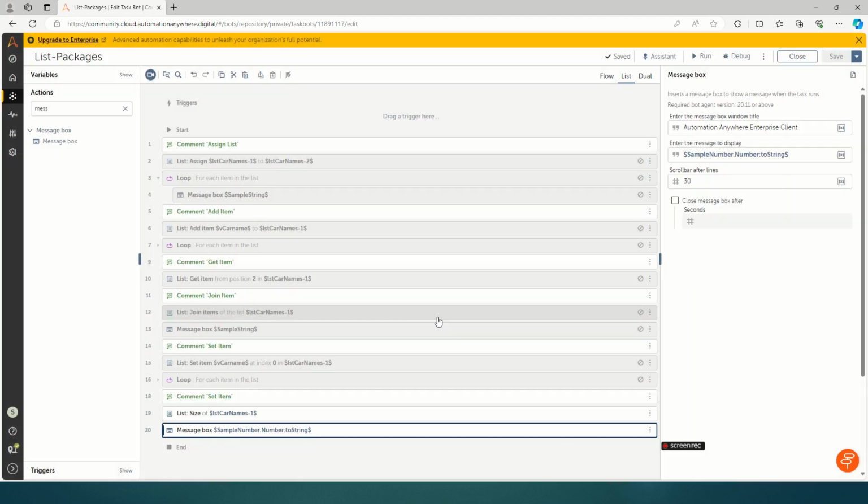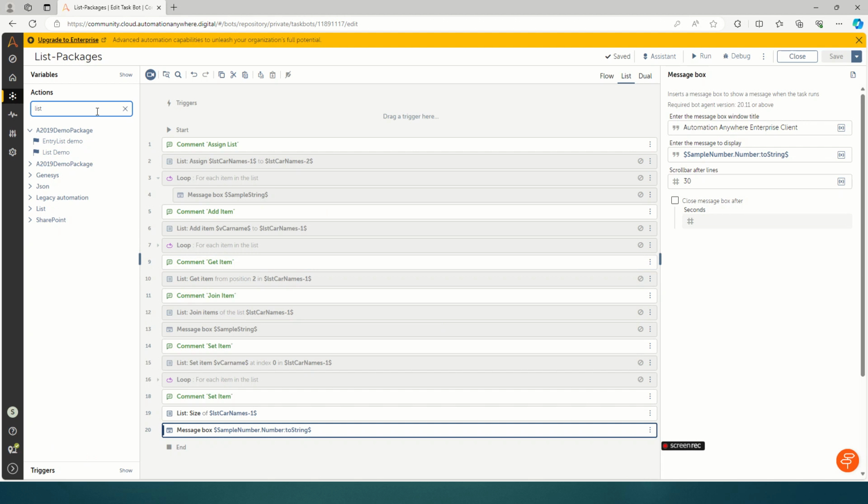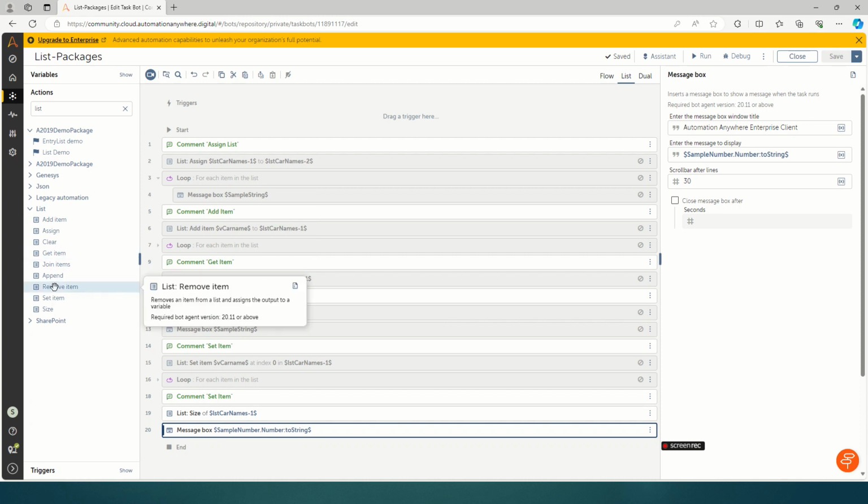So now we are left with the last option. Okay, so we saw add item, assign, clear. So clear we'll see, it is going to clear everything. Okay, so now we'll see append.